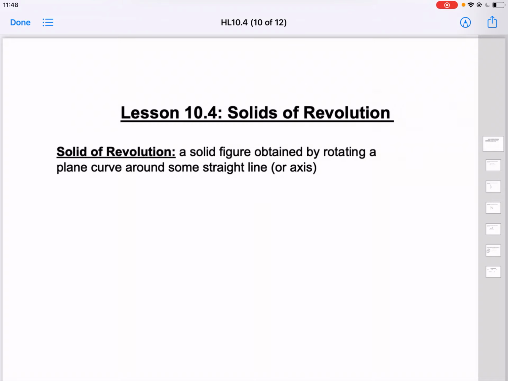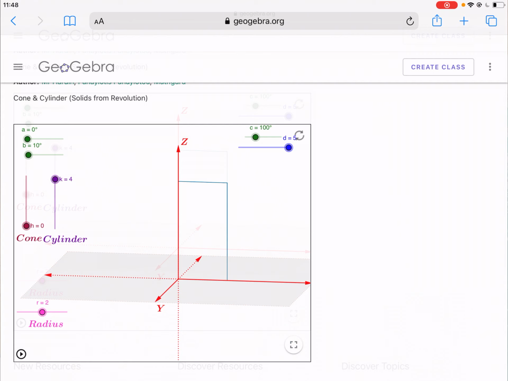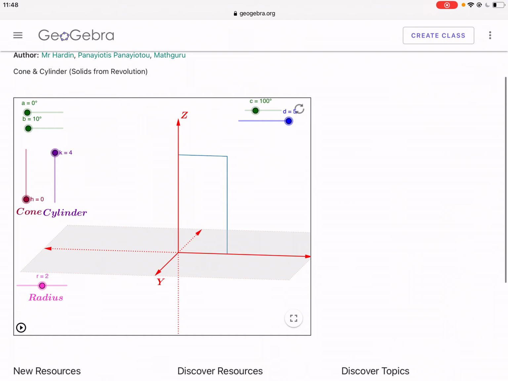Okay, so as our last lesson, we're just going to go ahead and talk about solids of revolution, which I love doing. So a solid of revolution is just a solid figure obtained by rotating a plane curve around some straight line or axis. To illustrate this, I'm going to show you a little GeoGebra rendition right here.